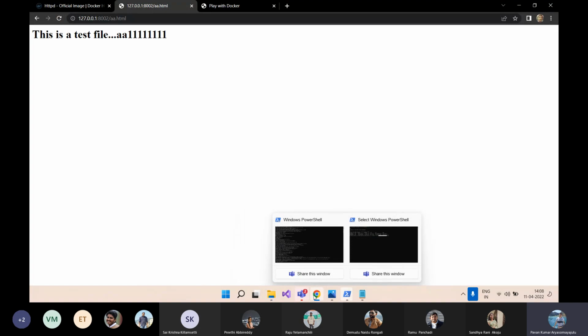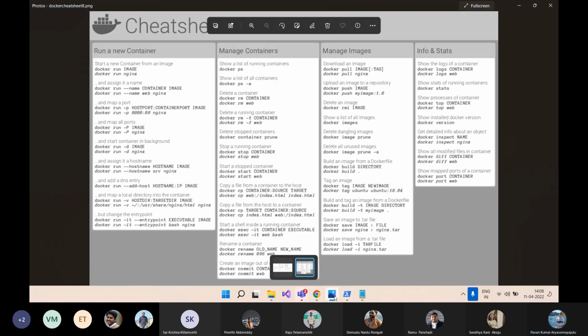So any doubt related to these volumes? I mean, the use case, or is it not clear? Can you repeat it again? The use case. Okay.